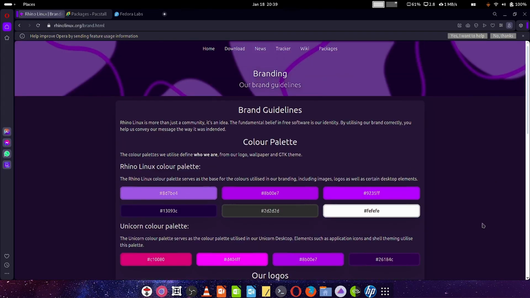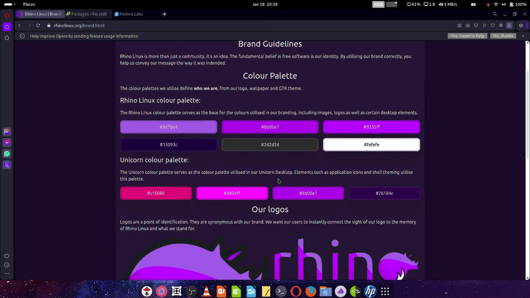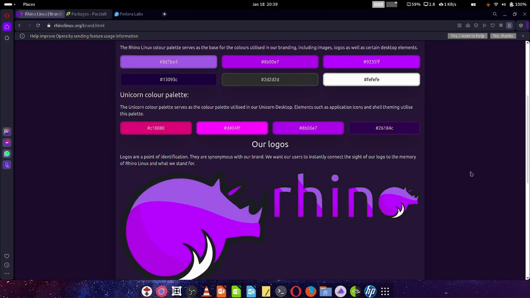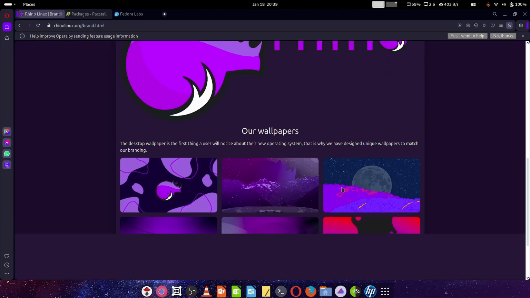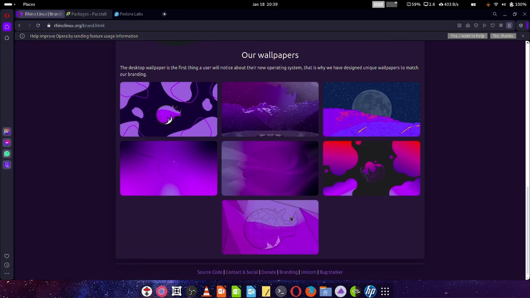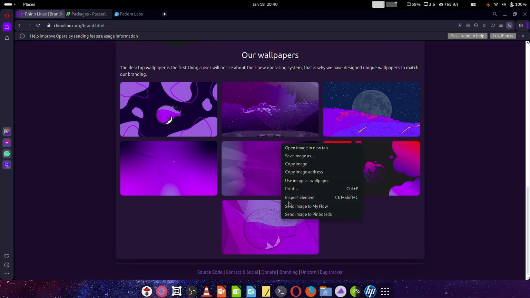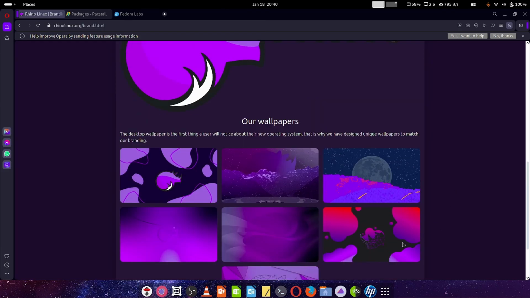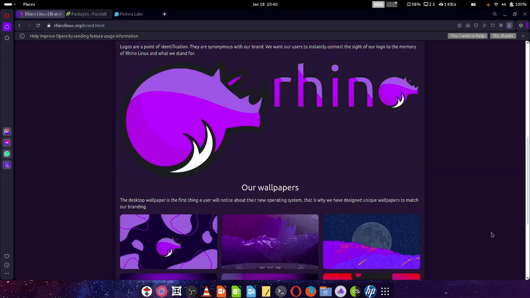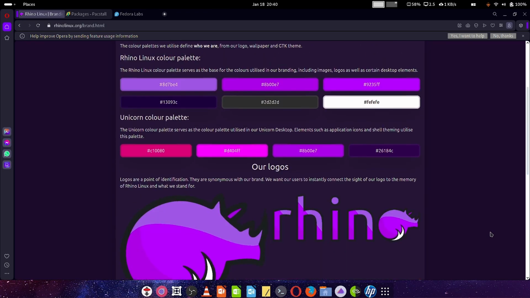You can see here the color palette used by Rhino Linux. So it's very nice looking. Something like Endeavour. So the colors are similar to what Endeavour is using. So that came to my mind, and there are some wallpapers also shown here. So I think you will be able to download the wallpapers and save them as an image. I really like all the wallpapers that are shown here. So I am getting excited to check out the actual desktop.